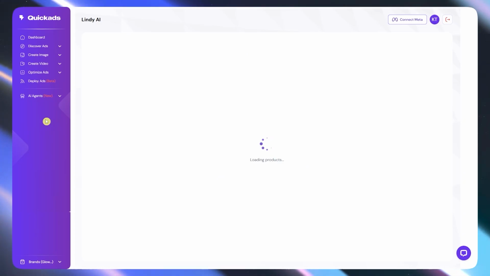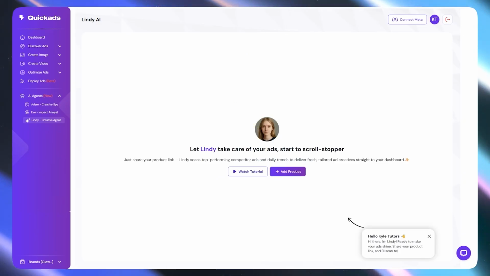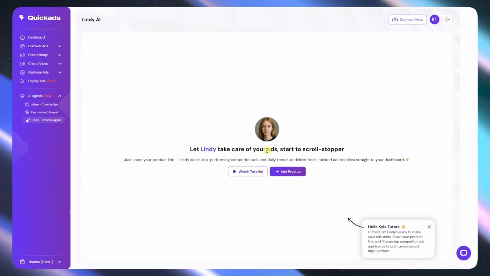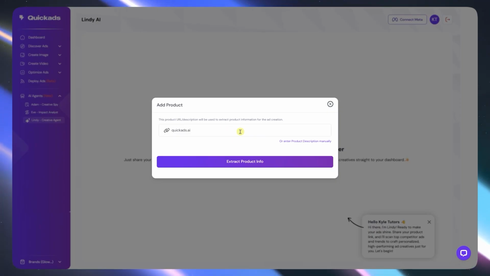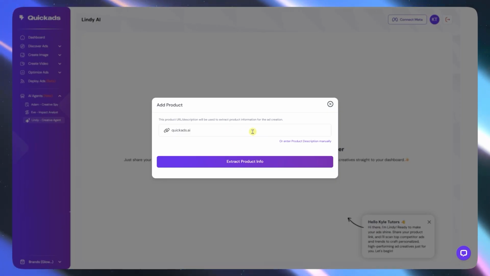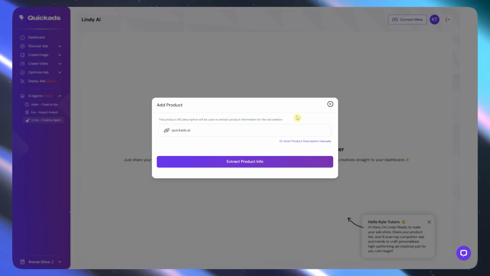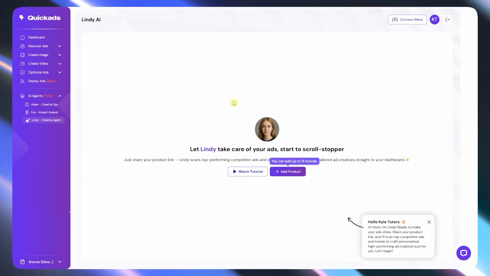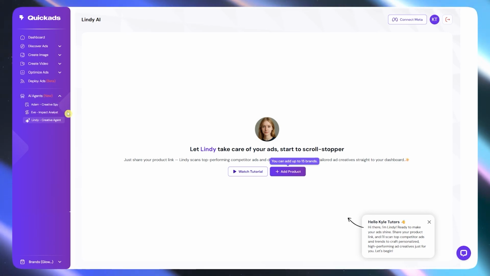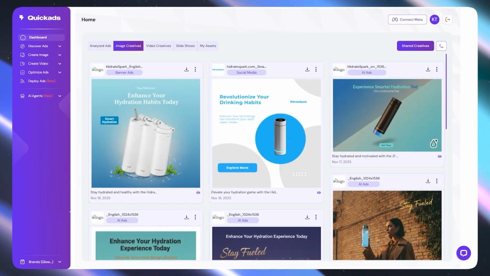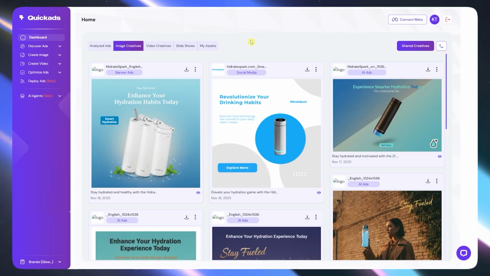Next is that we have Lindy. So Lindy is our creative agent. And basically, Lindy is the creative ideation and optimization. So this helps you brainstorm, refine, and polish ad concepts. So it suggests hooks, scripts, or visual styles tailored to the product. So these are assistants that you could use in leveling up your ad game. So yeah, this is basically it for the detailed demonstration on the features here in Quick Ads.